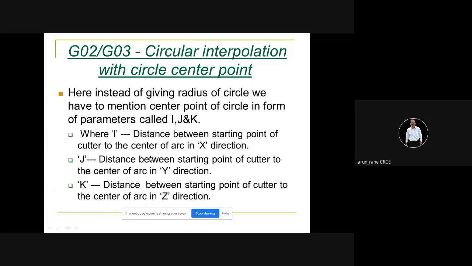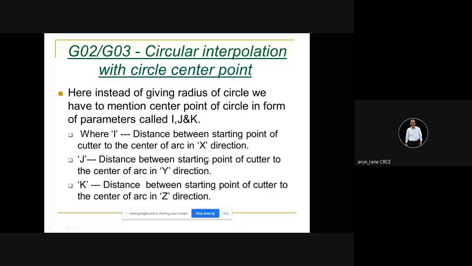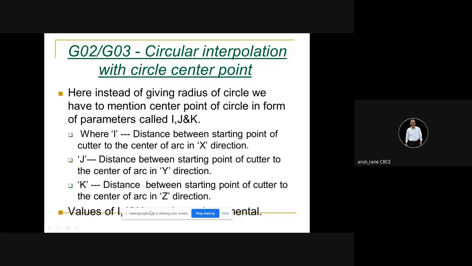I is the distance between the start point of the cutter to the center of the arc in the X direction. J is the distance between the start point to the center of the arc in the Y direction, and K is in the Z direction. So that's helical interpolation, if you are using IJK. See, this is what I was saying: the values of I, J, and K are always incremental. So even if you give G90, you have to give centers in incremental style only. Remember.